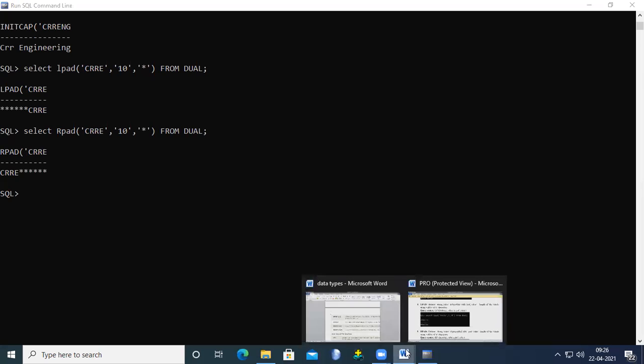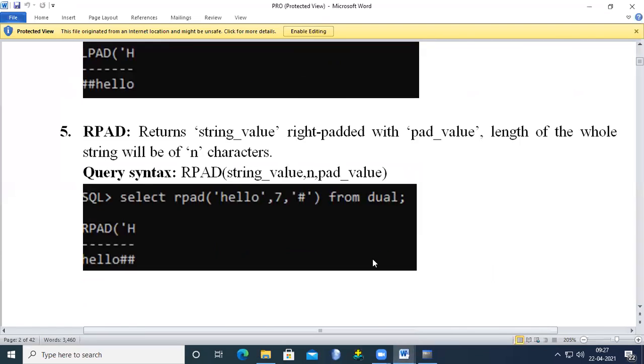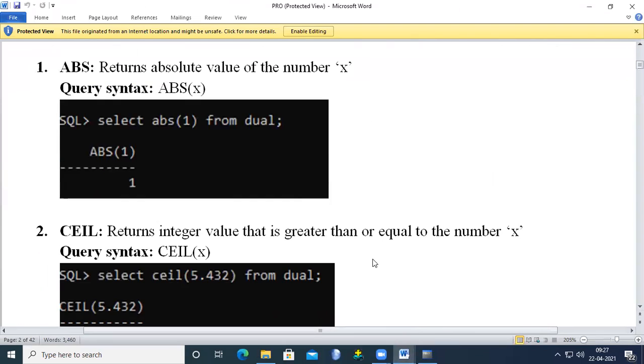From the exam point of view, this question is also asked. Can you explain any types of SQL functions? Then we can write any of them like lower, upper, length, init cap, and another one ASCII and concat. And another thing like LPAD and RPAD. So we can easily remember this.